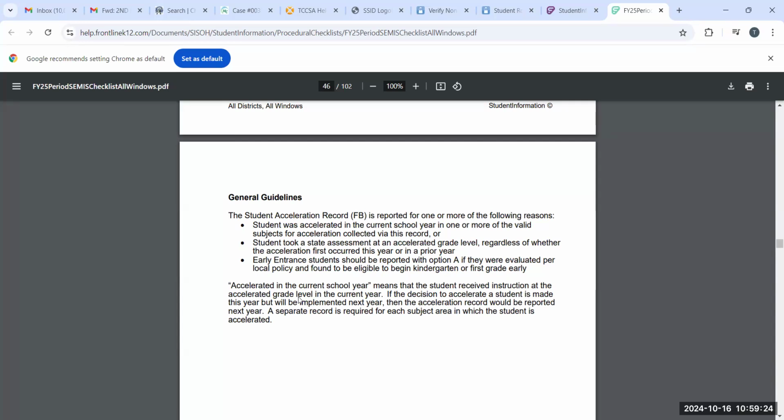So anytime you're doing these acceleration records, they're going to be reported for these general guidelines listed below. Accelerated in the current school year just means that the student received instruction at an accelerated grade level in the current year. And like I said before, if any kids are receiving accelerated courses throughout the course of the year, make sure that you have that documentation, or your curriculum department, counselor, whoever that is. So if any situations come up where ODE is questioning that, you have that as a backup to use, okay?